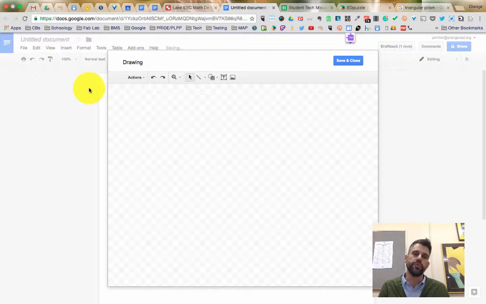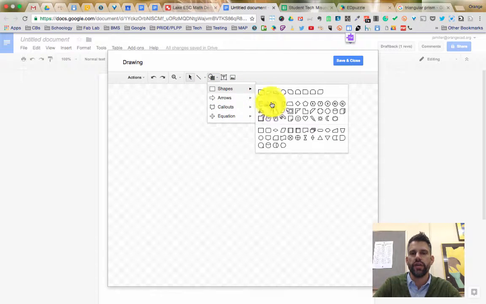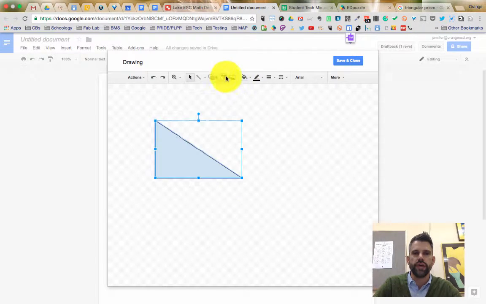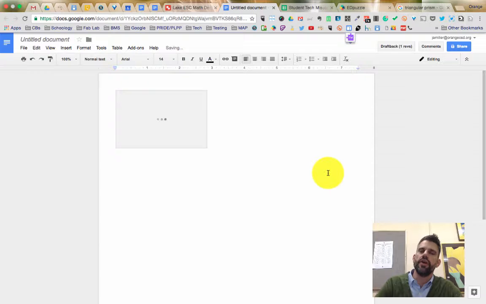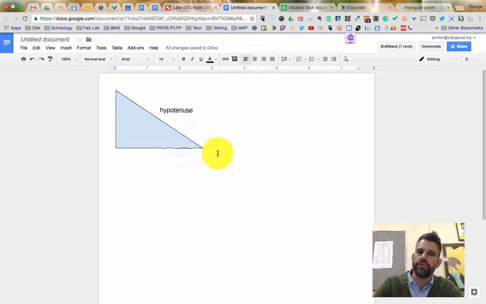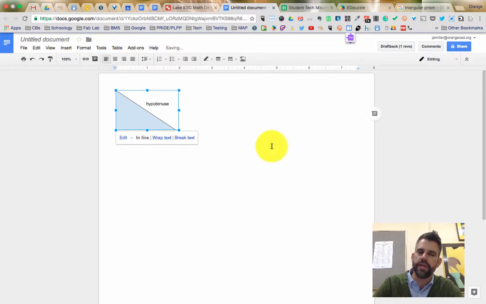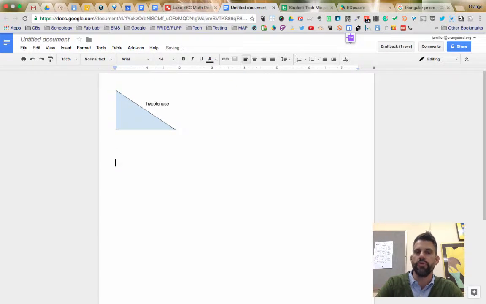You notice that some of the tools are missing, so it's not quite as robust in this format, but you can go through and have students maybe in a Google Doc assignment insert drawings after certain prompts to show their thinking. So I could put in here a triangle, and I could label the hypotenuse, okay? And then when I click Save and Close, there it is in my document, just like a picture, okay, that you could resize, wrap text around, and stuff like that. So you could have them come after certain questions, have them put in there those drawings.